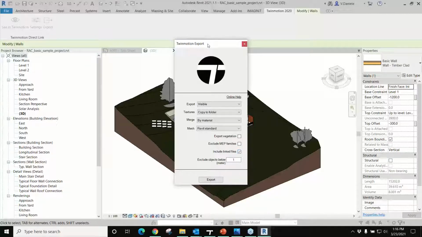So I like to use this export rather than the direct link if I'm building a scene for a high-end visualization, just because I know that once I get into Twinmotion, I'm probably not going back and changing my design in Revit. But for those of you that do plan on making changes, you have the option either way.